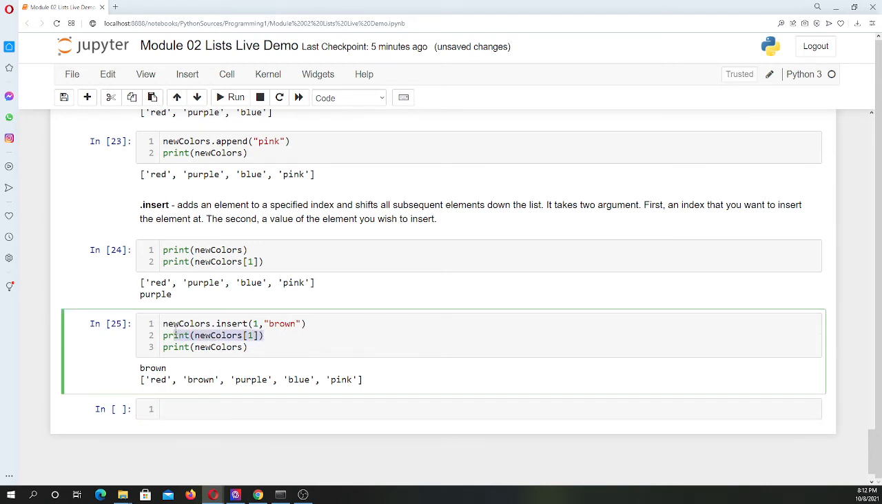Yung colors of 1, nang yun ay naging brown na. Kasi yung 1 na yan, dyan siya sisingit. Yun din yung ina-access mo. Kaya brown na lalabas. When you print the entire colors or the new colors, makikita mo na red, yung sinisingit na brown, and then yung purple, blue, and pink na move ng isa.